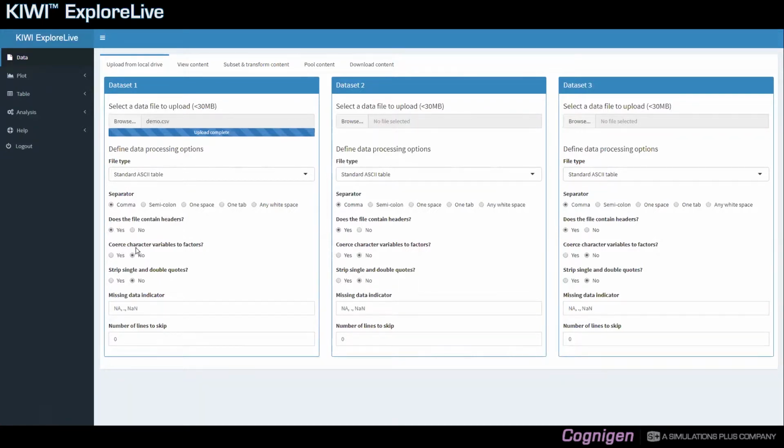Whether you want to coerce a character variable to factor, this is something that is more internal to R. I'm going to skip that. Sometimes you have a dataset that contains single or double quotes, and sometimes you may want to strip those double quotes or single quotes to successfully process your data.